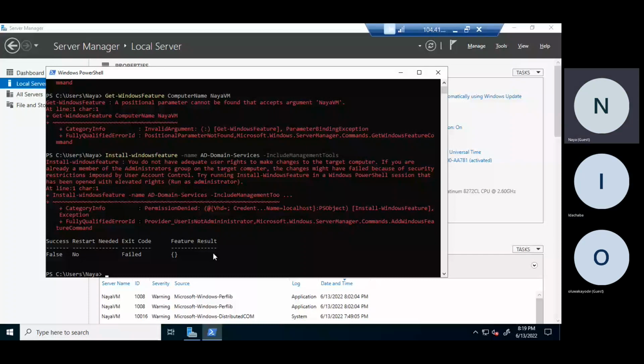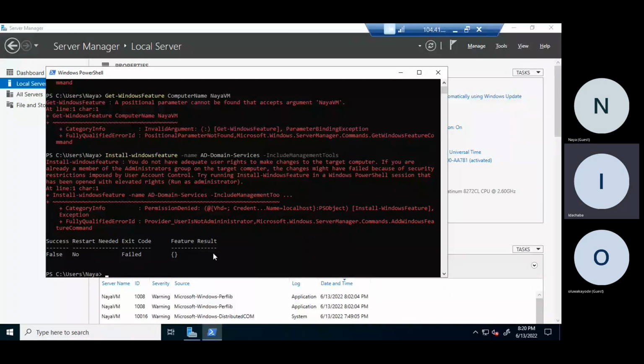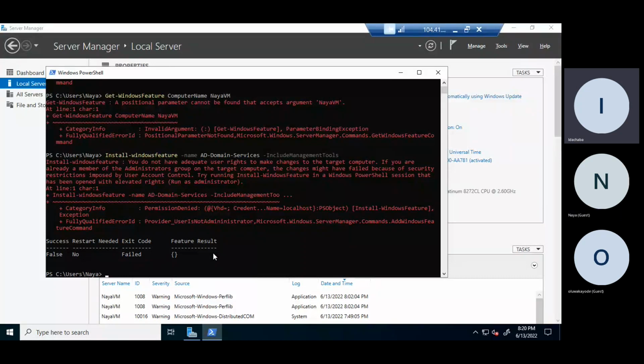You do not have adequate user rights to make changes to the target computer. Is that what it's already saying? Are you a member of the administrators? That's what I'm saying here. I can't. And it's in red. Okay, you do not have adequate user rights. Okay, you need to now run it as administrator. If you're not already a member of the administrator group, the change might fail because of the security restriction imposed by User Account Control. Try running Install-WindowsFeature in a Windows PowerShell session that has been opened elevated. Oh, okay. Can you see the reason why I say run as an administrator now?